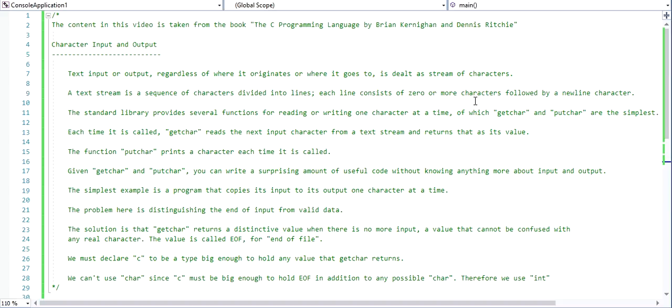Now, a text stream is represented by a sequence of characters. That can be divided into lines. The division is done through a special character called the newline character. That is the way a stream of characters can be divided into lines.